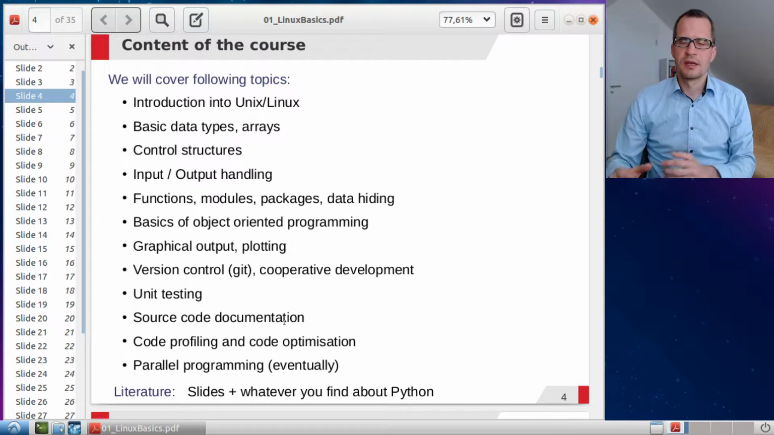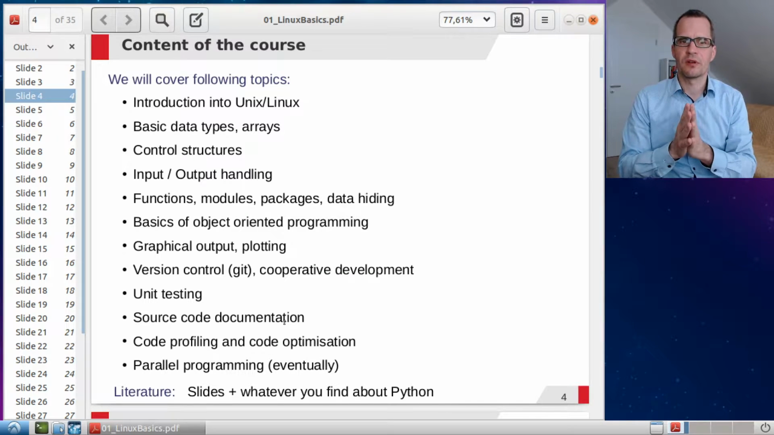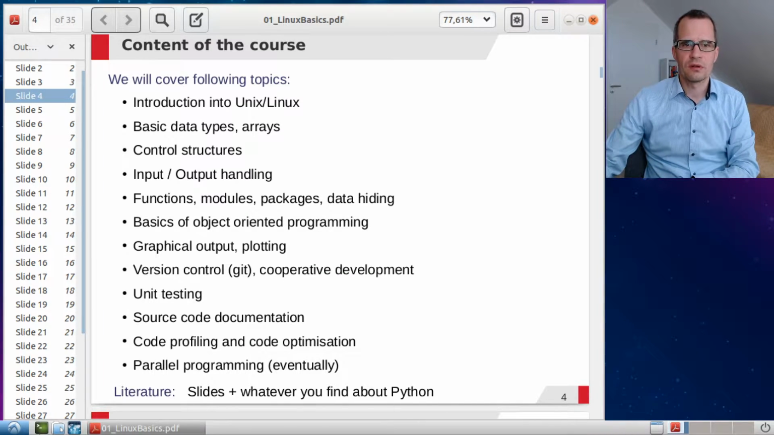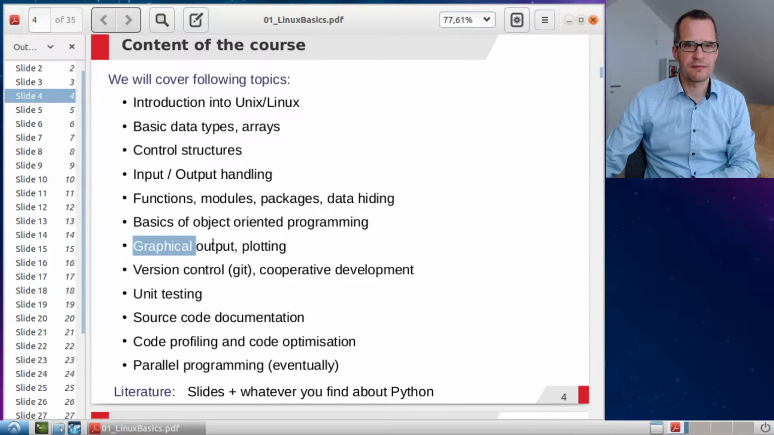Okay. So in more detail, the content of this course: we will have an introduction to Unix and Linux. That's the topic of this video. Then we will go to Python, look at the basic data types, the control structures, and how to handle input and output, functions, and modules, so basically how to make different kinds of units. We will also probably cover the basics of object-oriented programming a little bit. We will talk about graphical output and plotting, which is very important for scientific work.